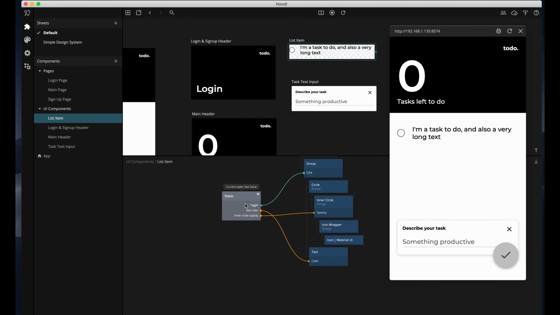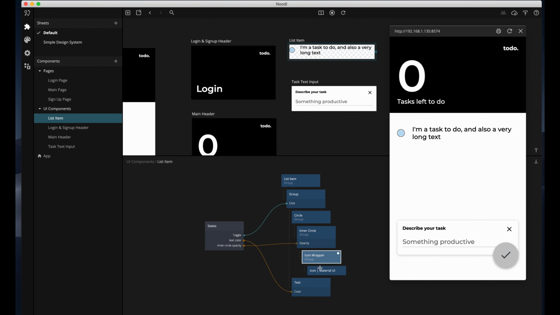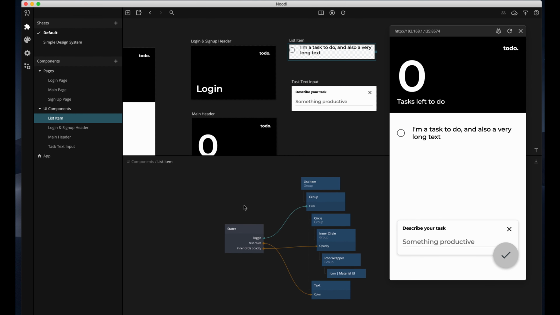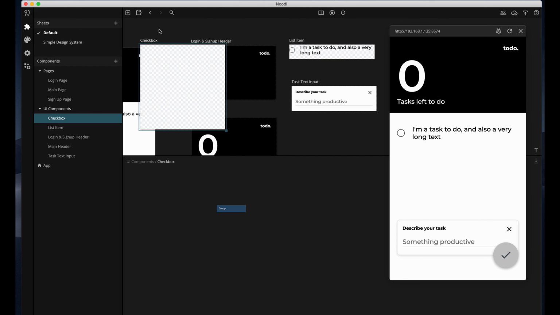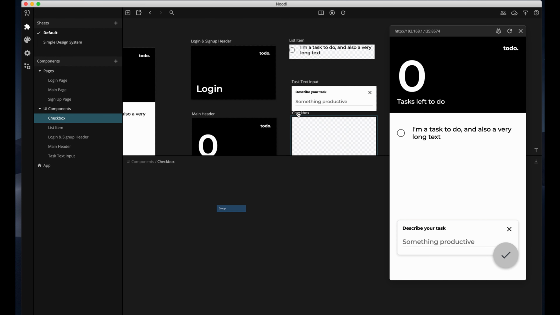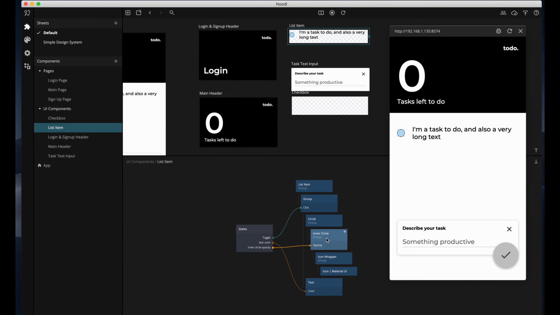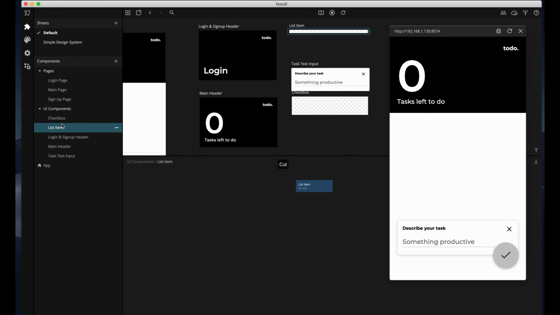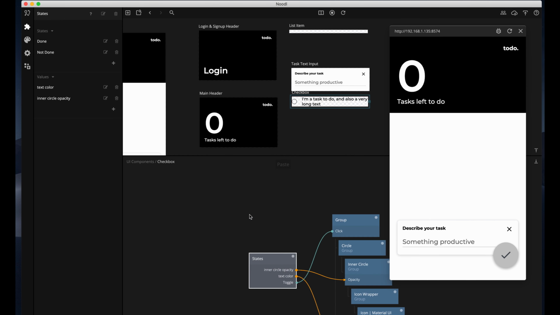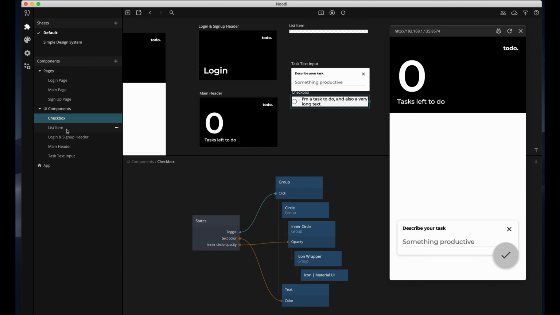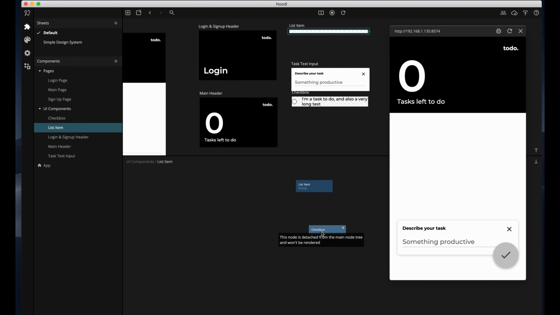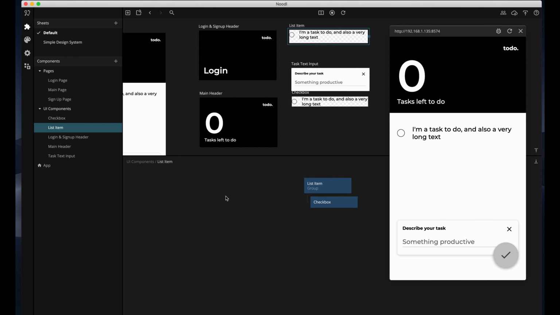In the list item, let's first do a little restructuring. The text and circles with the not done and done states are really a checkbox, so let's create a new visual component called Checkbox. We cut out all of these nodes from the list item and paste them into the checkbox component after I delete the default group node. Now let's drag the checkbox into the list item and we're back to where we were, but with a much simpler looking list item.